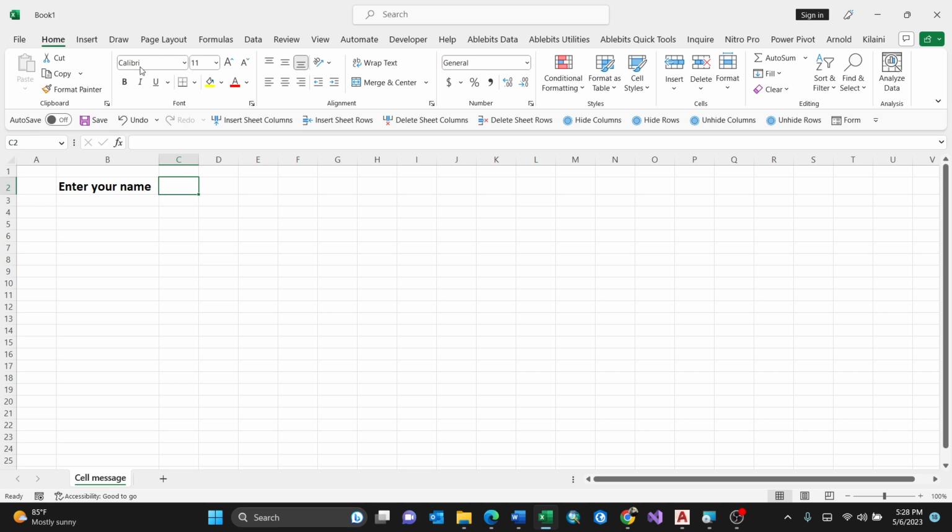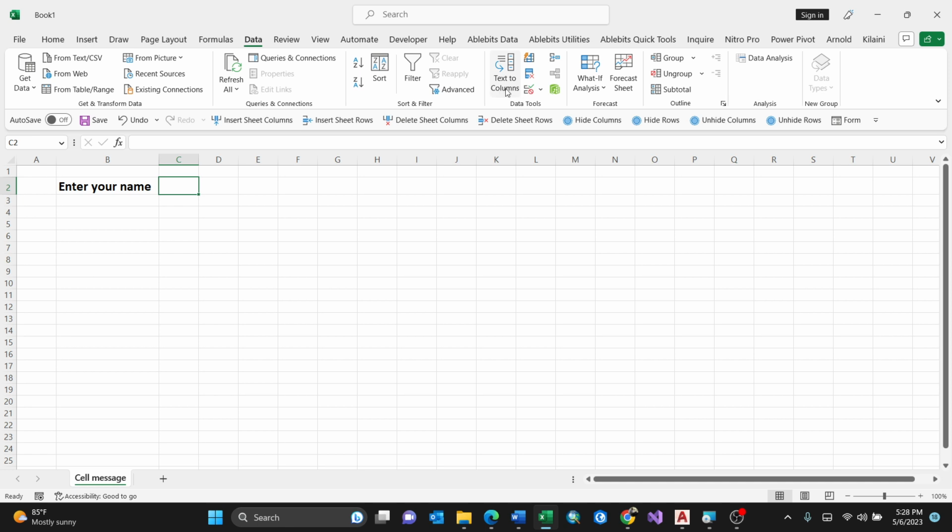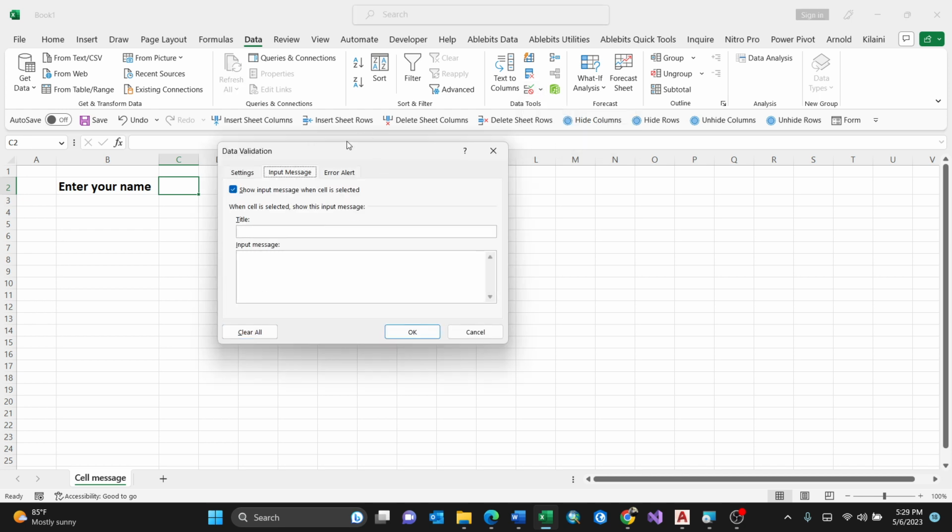This is it. You need to go to your toolbar, then go to the Data option, then from that option go to Data Validation here by expanding this, or sometimes you might find it is already there. For my case, you need to expand, then click Data Validation. Because it's a cell message, that means you make sure you select Input Message.